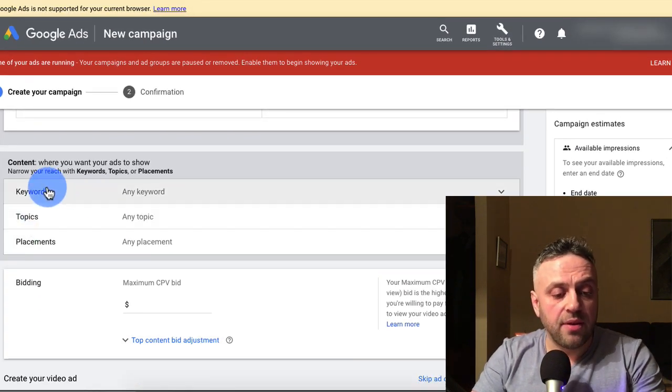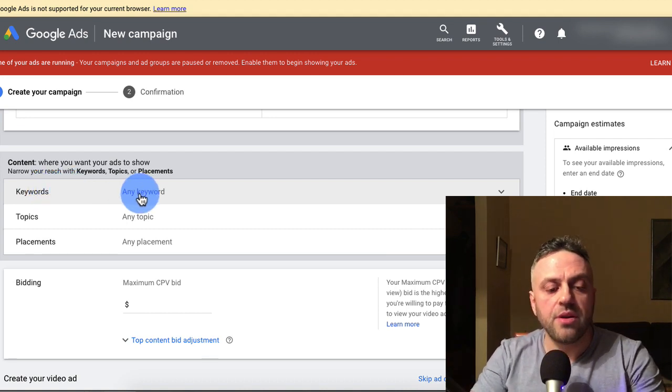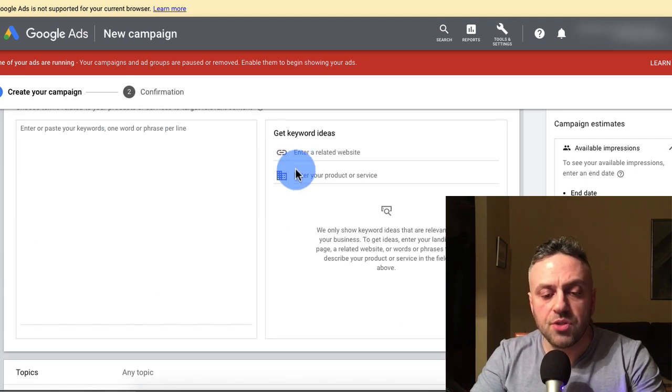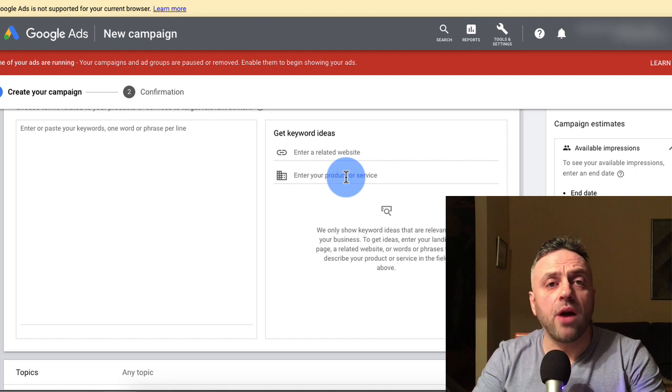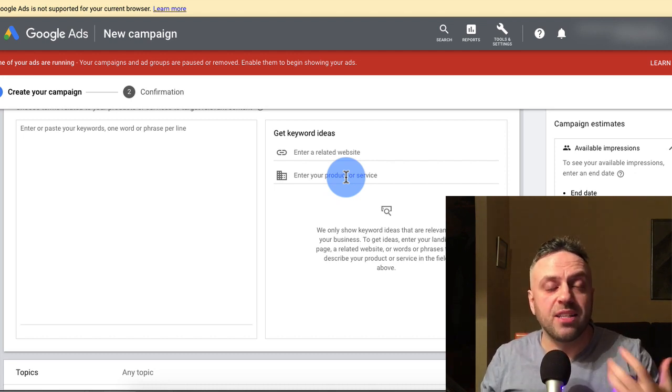Next, we have the content, right? This is where you want your ads to show. Where are the people going to be that you're targeting, right? And here's where it gets very interesting. We have keywords, and this is where you can enter a website. What I would recommend is going out and Googling for an authoritative website that gets a lot of traffic about a specific diet.